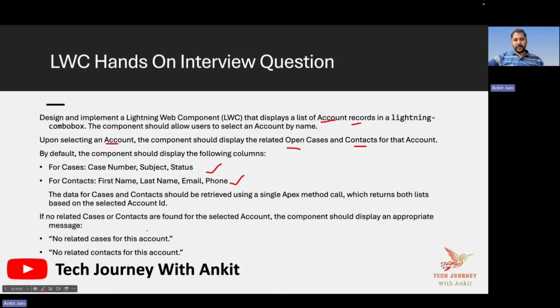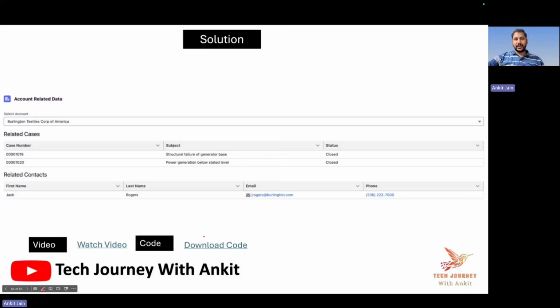The only thing is they are also making sure that in case there are no details available for either the cases or the contacts, then you have to display the message "no related cases for the account" or "no related contacts for the account". Once you build the component, it should come up something like this, where the user has the option to select the account from the drop down. Once the user makes the selection, the related cases and the related contacts should come up.